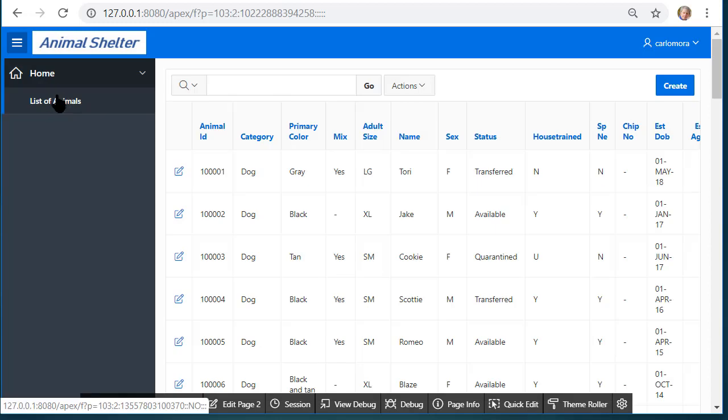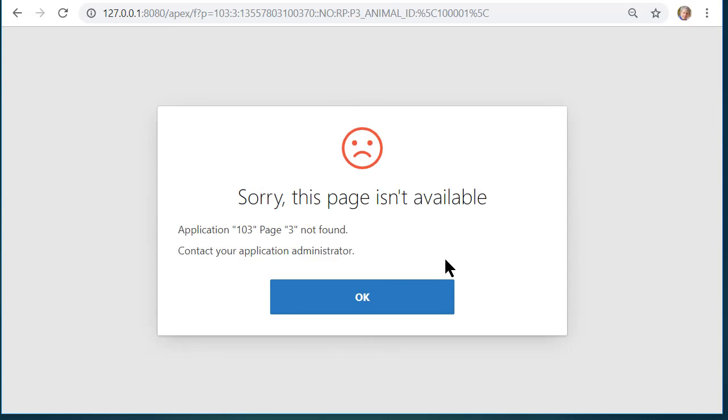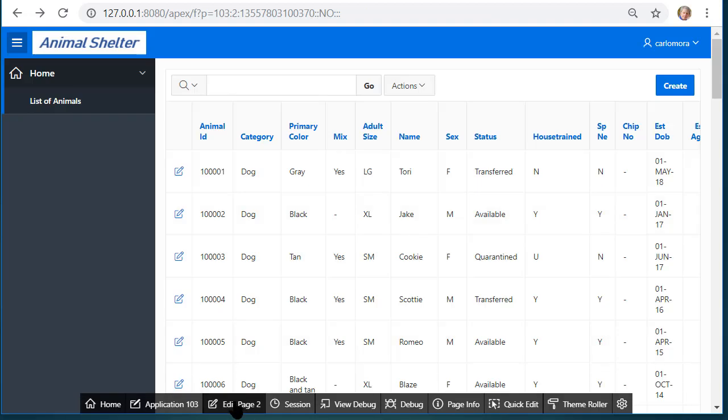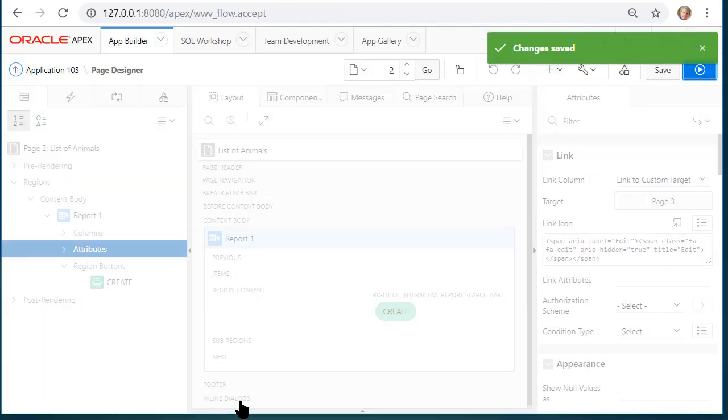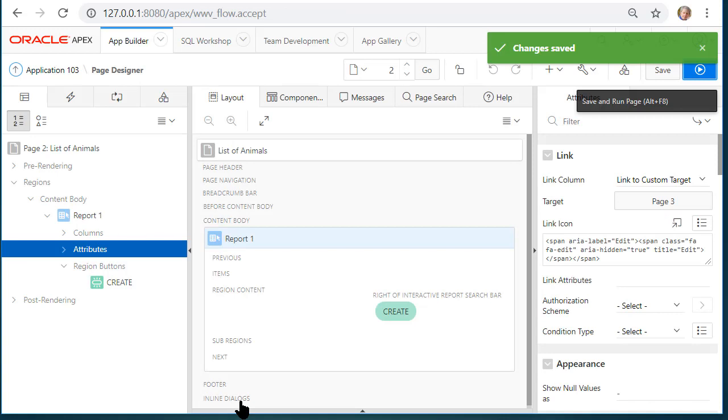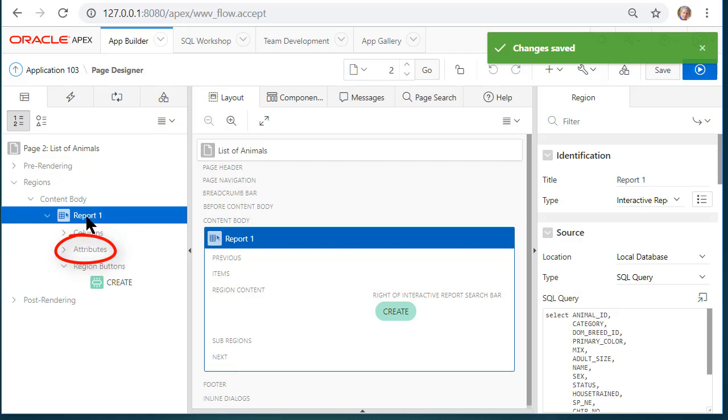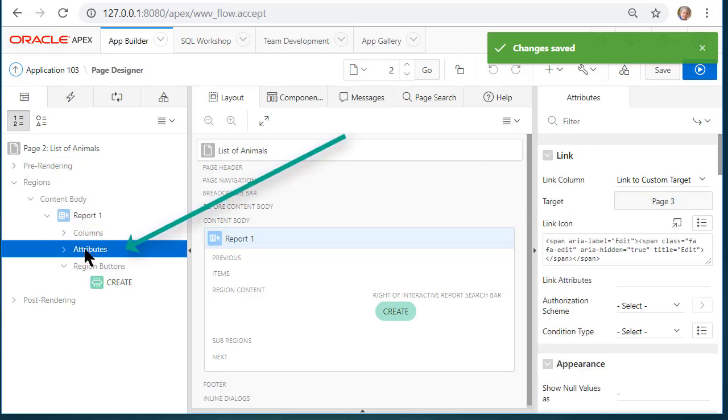If I go to the report and I select a record, I get an error message because page 3 no longer exists. So click OK, go back to the report, and edit the report. When I come in to edit the report, I need to change the target. By the way, over here on the left, I'm not selecting features within the report, but attributes of the report.